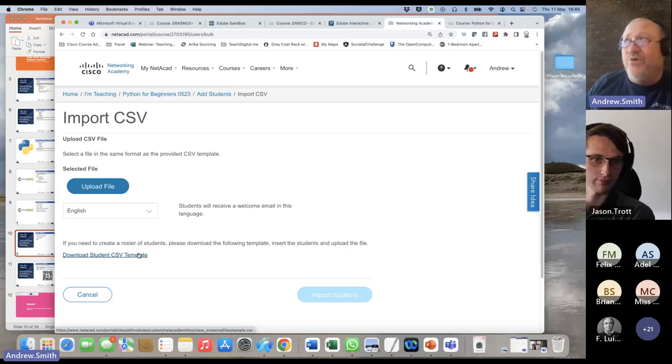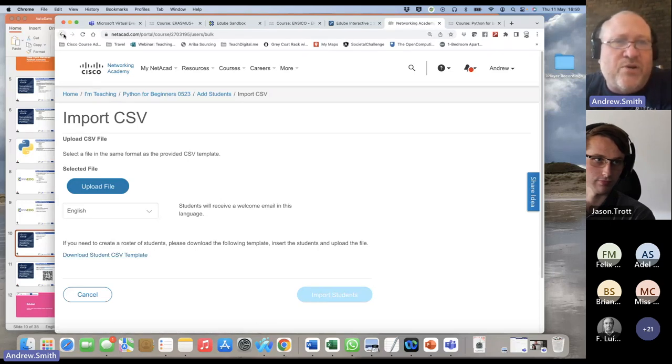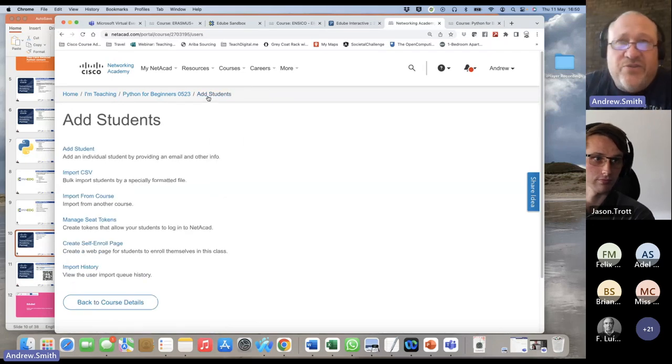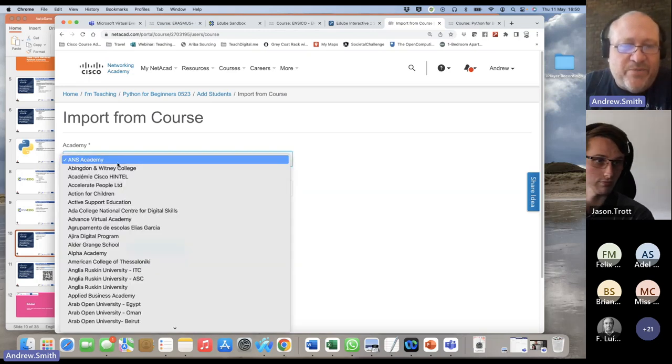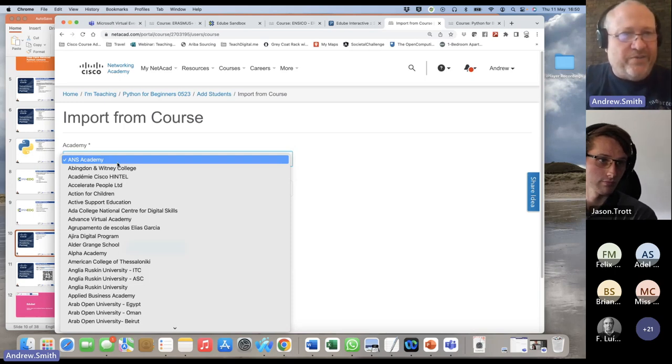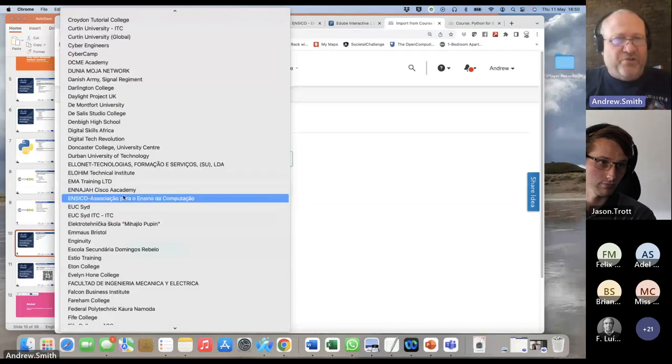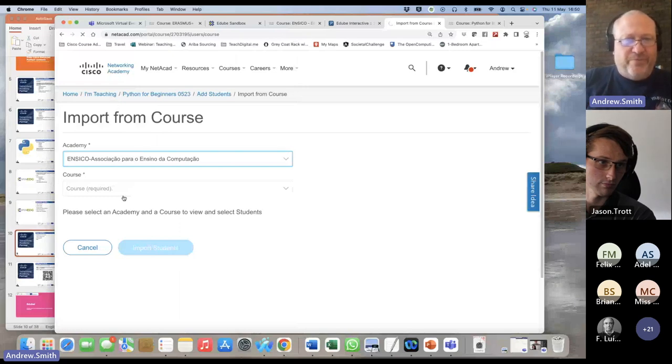And because you can import at such a large scale, it is then quite useful for various programs and projects that you work on. I know that most of you have got access to student data. What you can also do is import from course. I'm just going to quickly click on that. And because I'm involved in a lot of academies, you can actually import between Cisco academies. Not that you should really do that. But obviously you can also import your own students from other courses.